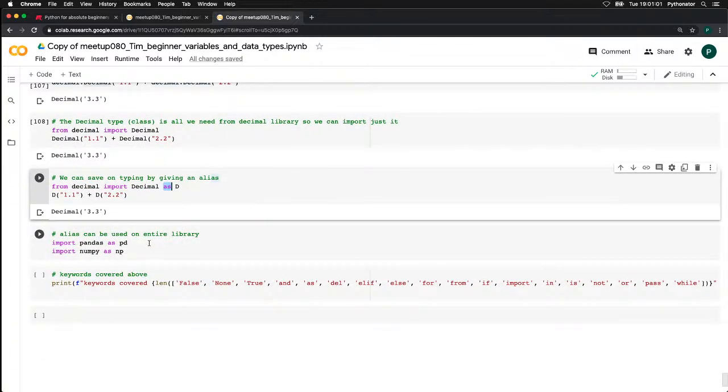And when you're doing data science, you'll see quite a lot they import a whole library, pandas as PD. These are like aliases. Whenever they want to use pandas, you just use PD. So this was a class as an alias. This is a whole library as an alias.